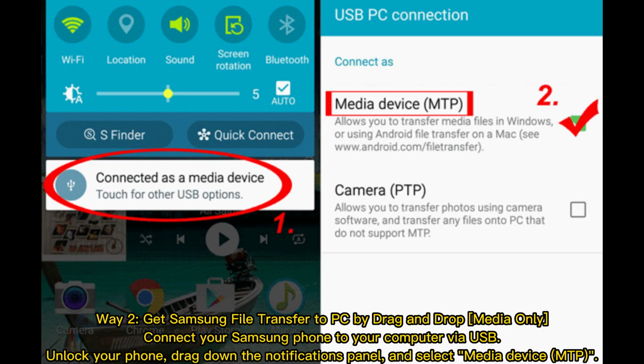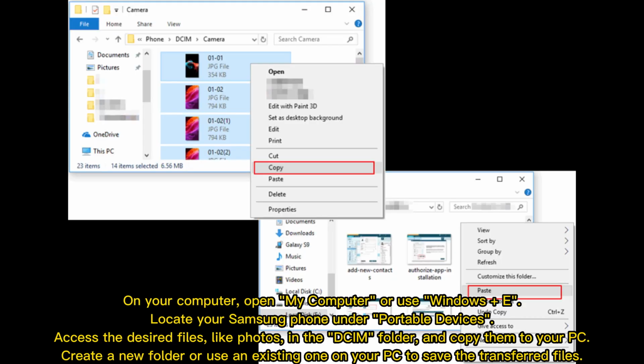Way 2. Get Samsung file transfer to PC by drag and drop media only. Connect your Samsung phone to your computer via USB, unlock your phone, drag down the notifications panel, and select Media Device MTP. On your computer, open My Computer or use Windows+E.